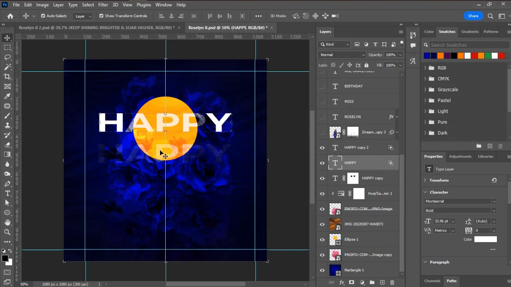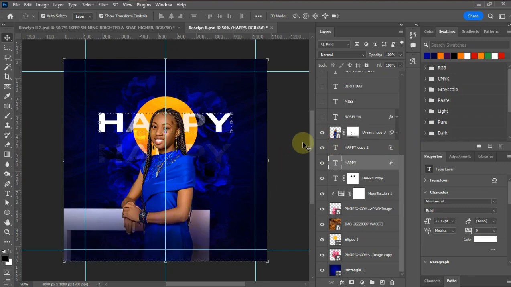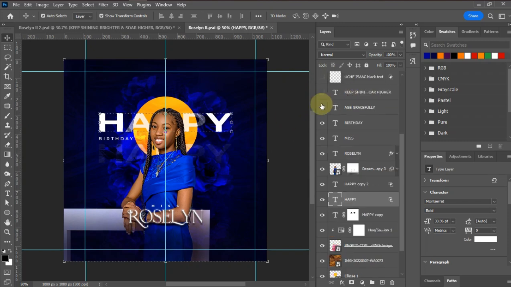And the second one, which is here, then the celebrant, her name, another font. Like I said earlier, this font is Esther, and this other font is Montserrat. So there's birthday here, there's a wish here, age gracefully. There's another birthday wish here, keep shining brighter and soar higher.